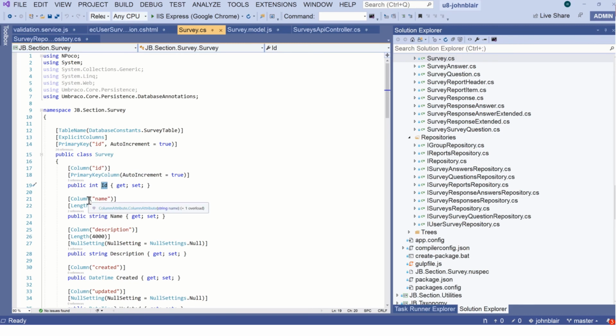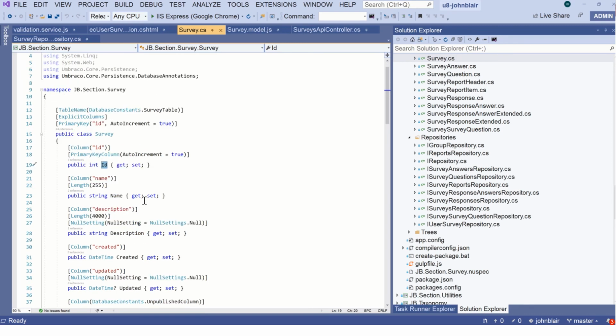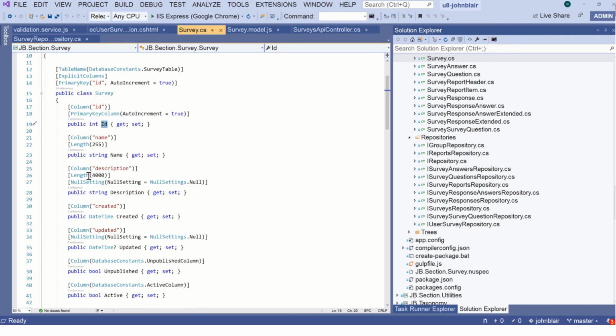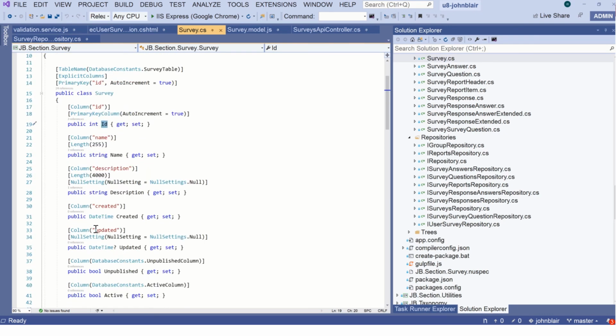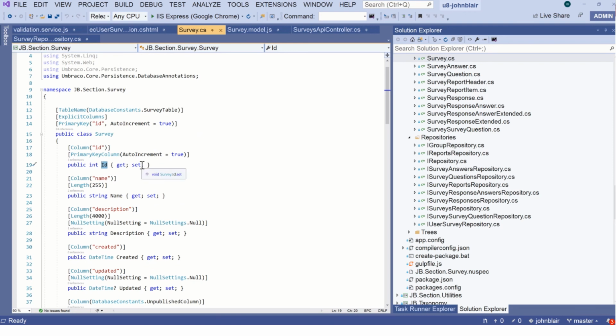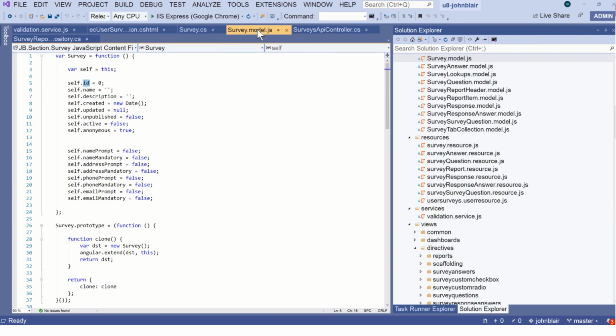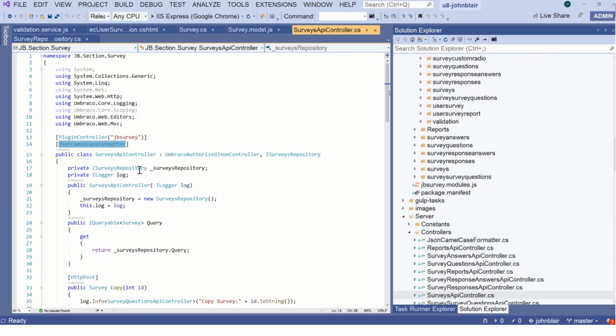We define database tables just using attributes, and as I mentioned, these are Pascal case, but then when we pick them up on the client, they become camel case, and we use that formatter to ensure that happens.